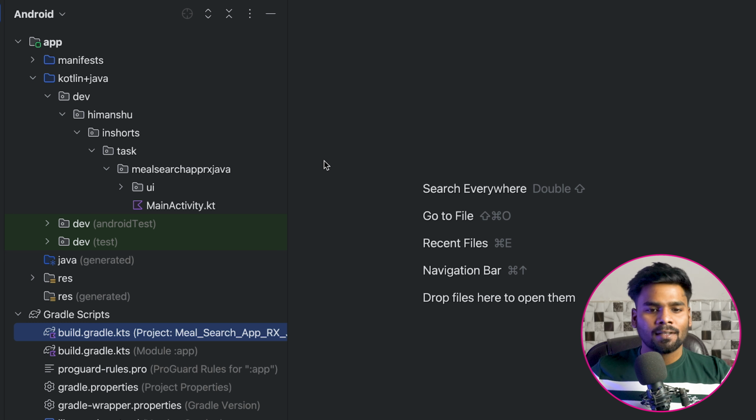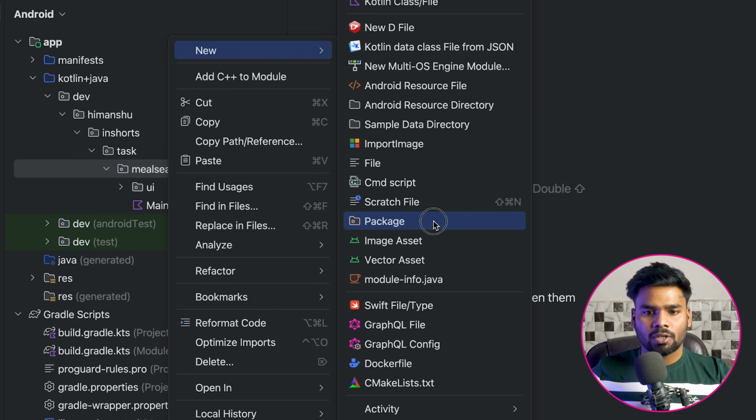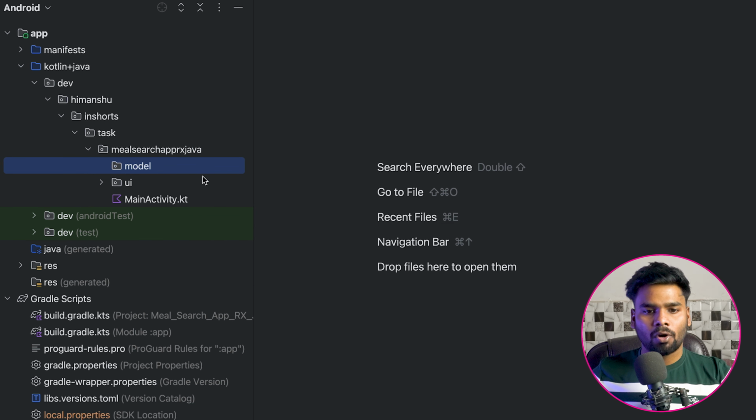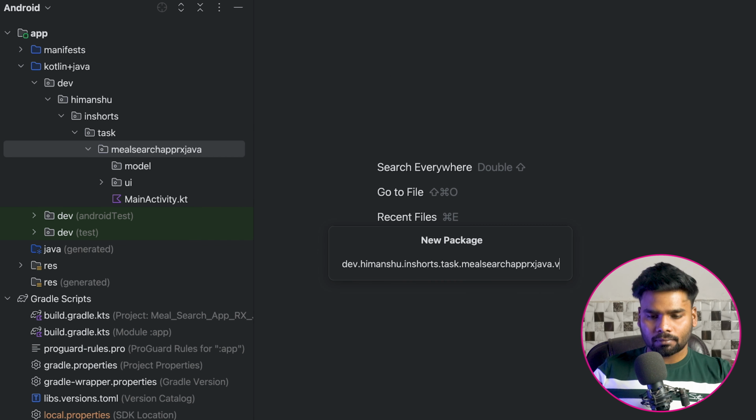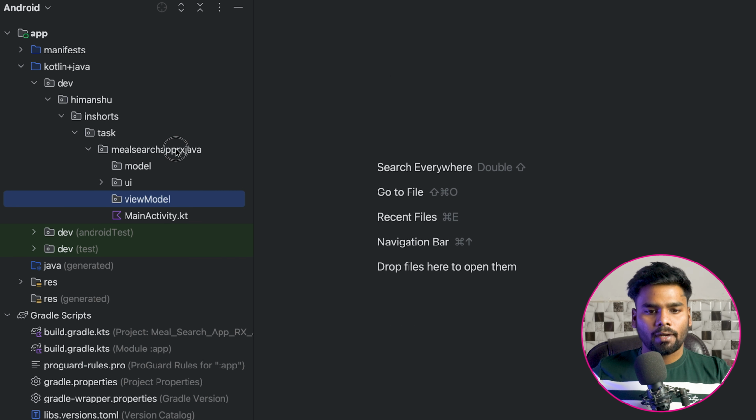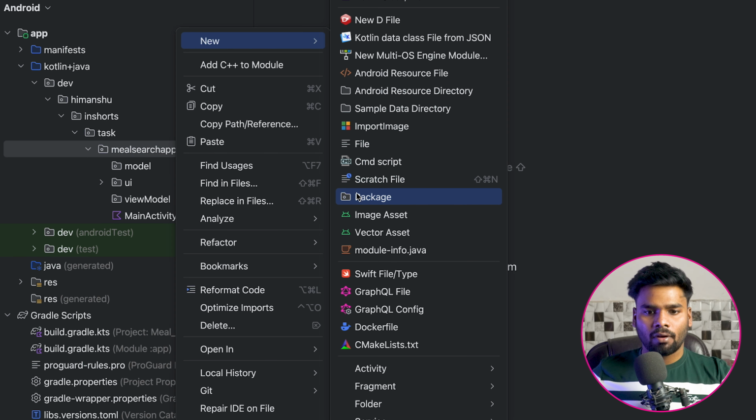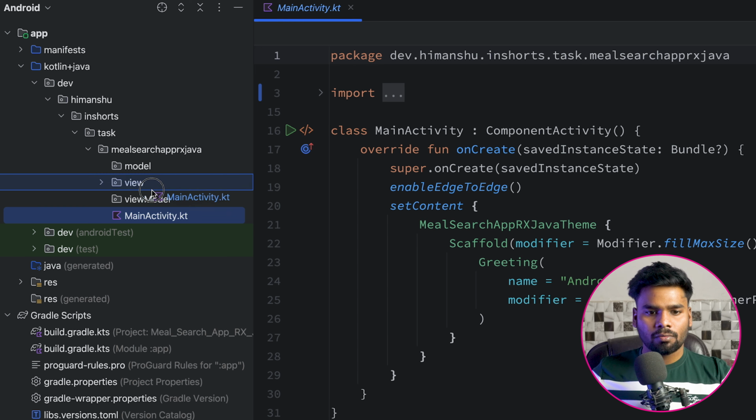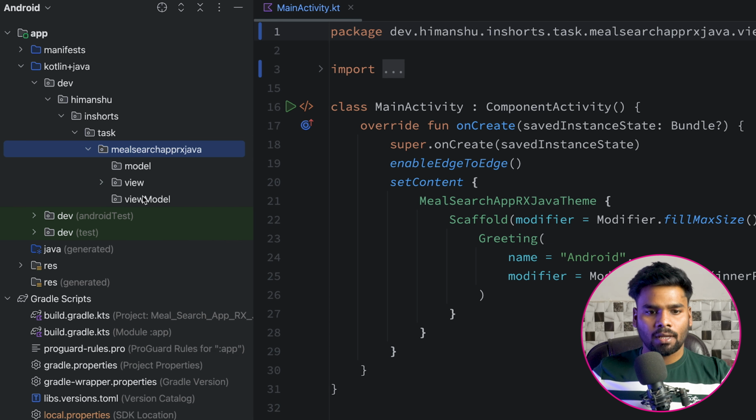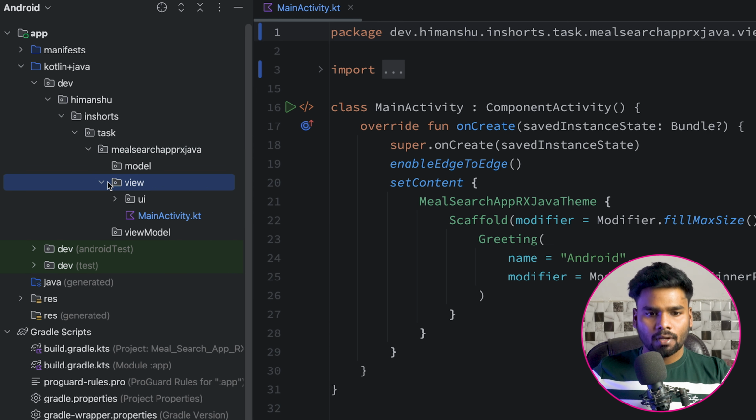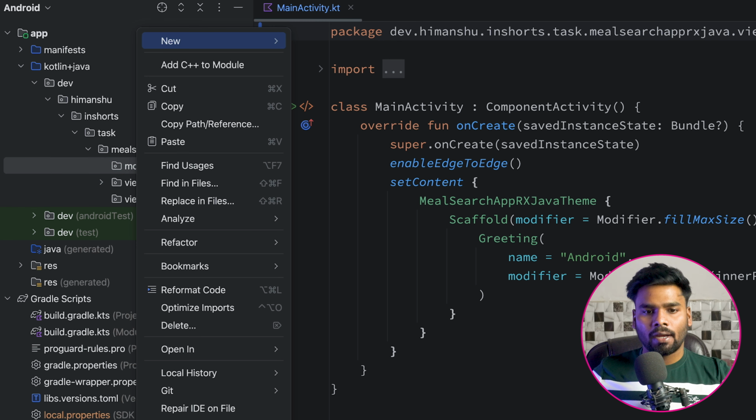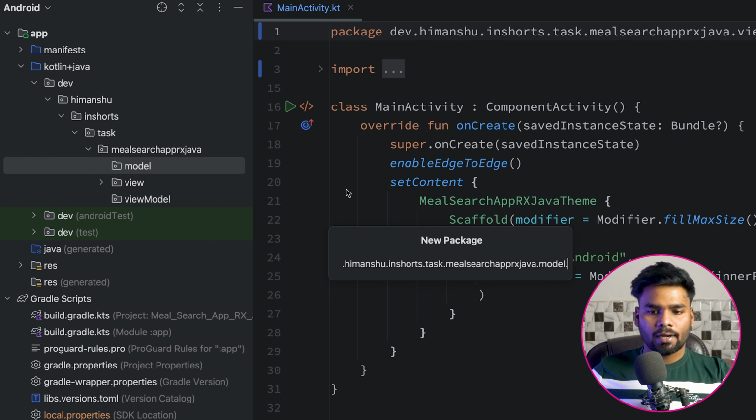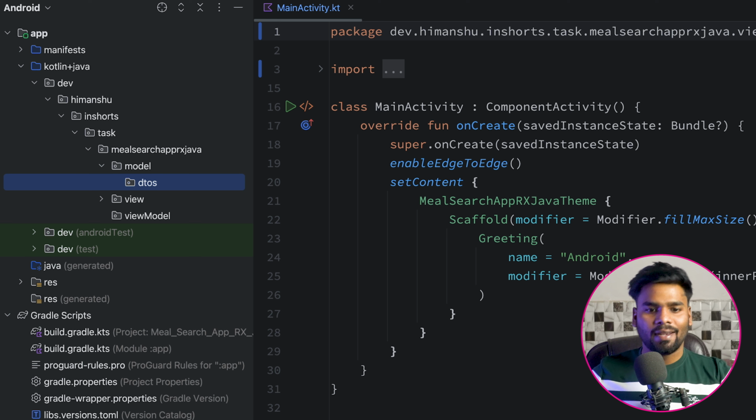It's very easy. So first let's begin our package structure. First we have the model package, then we have the view model package, and lastly we have our view. Because this UI and this main activity are a view, I'm going to put these two things in my view package. Okay, so now it's time to begin with our model, and in this model I'm going to create a package and call this DTOs.